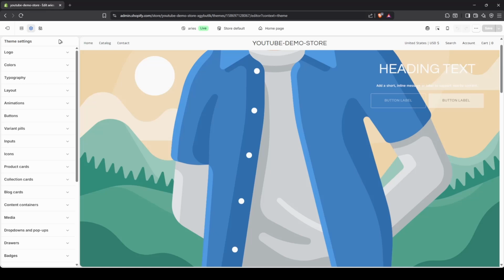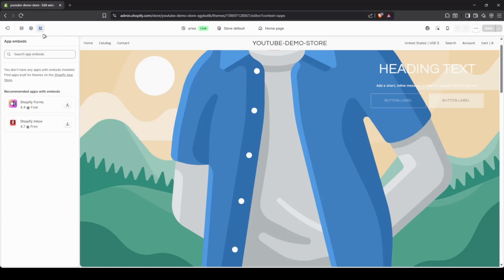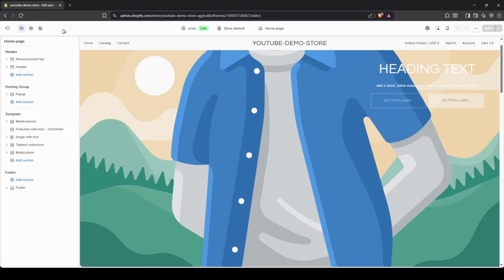The third icon is App Embeds. I click on it and again the sidebar switches. An app embed is an element added by an app installed on the shop that shows up across the entire site, not just on one page. Typical examples are a chatbot, a cookie banner, or a reviews widget that appears at the bottom of every page. From here, you can turn them on or off. I'll click back on the sections icon to go back to the default view, and we'll keep going.